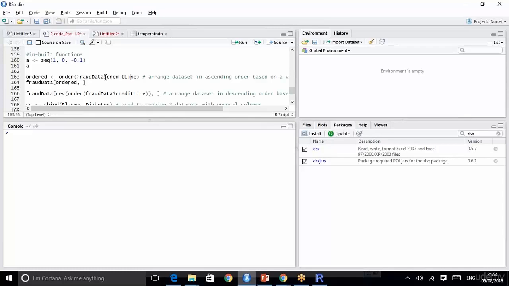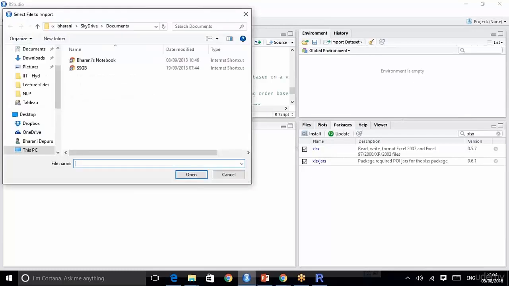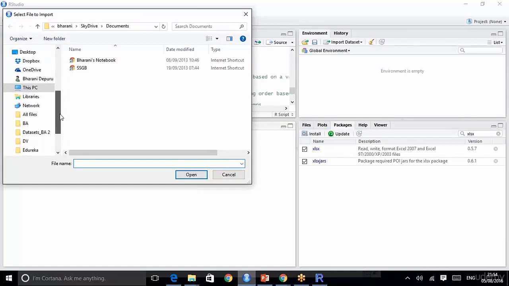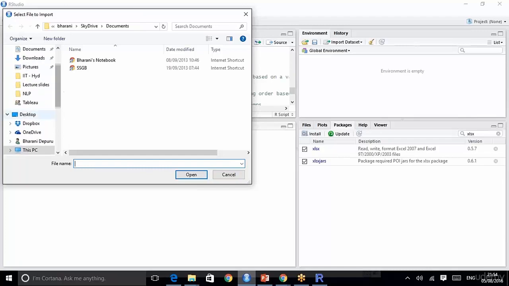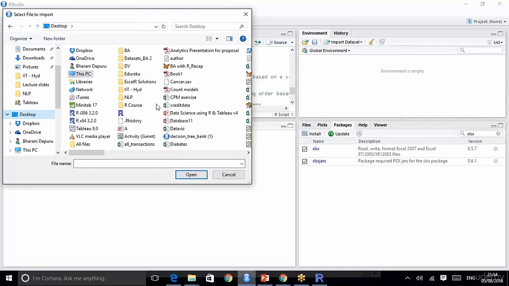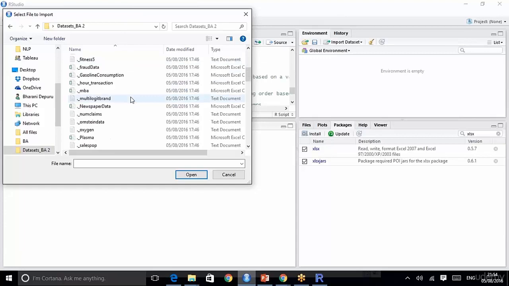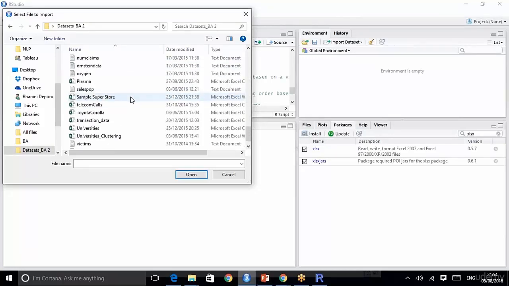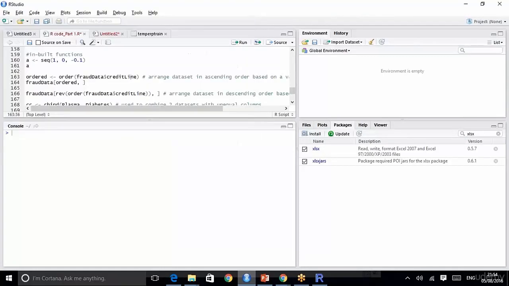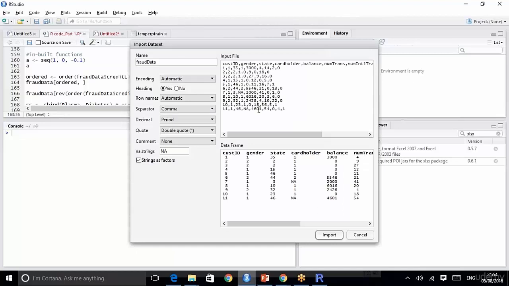We have a data set called fraud data. Let me read that using the import dataset option here. So here we have fraud data, and I click on import.